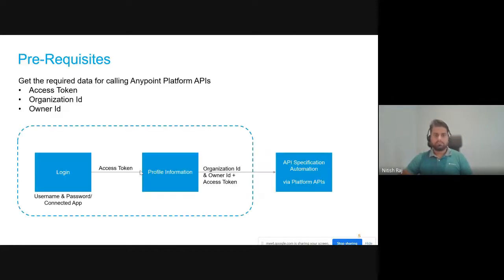Moving on, let's talk about the prerequisites. If you're already using these Anypoint platform APIs, you might know that we require an access token and organization ID to operate on these APIs. But for the Design Center APIs, we also require an owner ID along with your access token and organization ID.